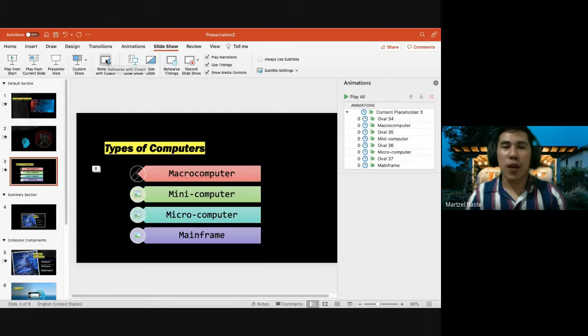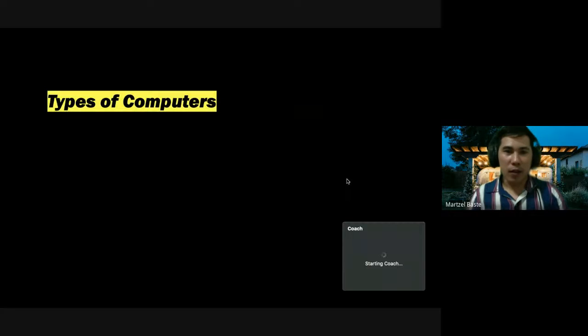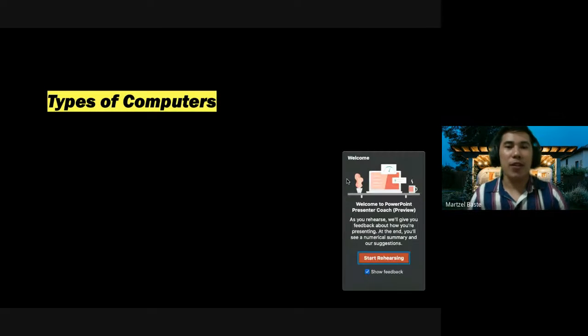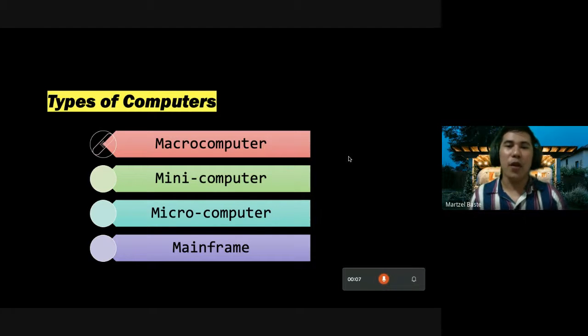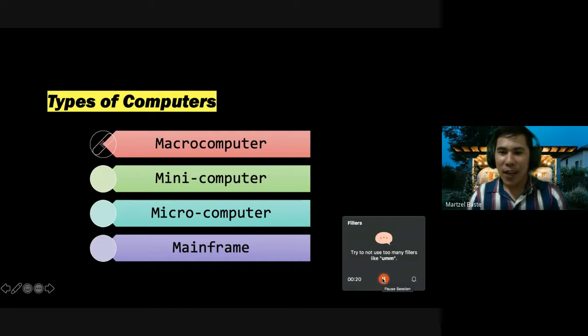And then you can also do a rehearse with coach. Kaning rehearse with coach is an artificial intelligence na assistant nimo. Welcome to my presentation. There, I'm going to discuss to you types of computers. The types of computers are the following: macro computer, mini computer, microcomputer, and mainframe computers. When we talk about macro computers, so na kay mga effects whatsoever, and then ayan.